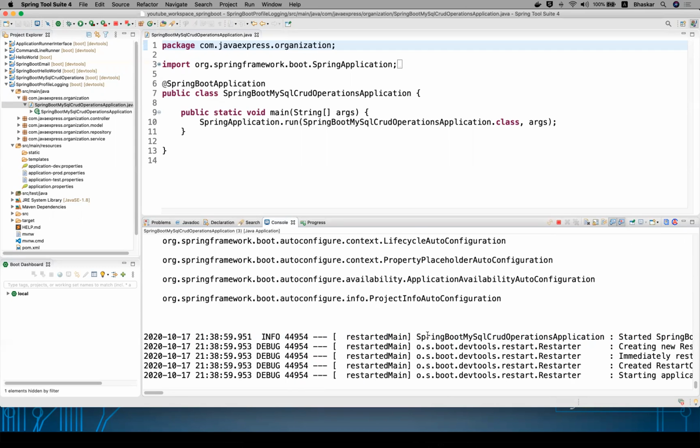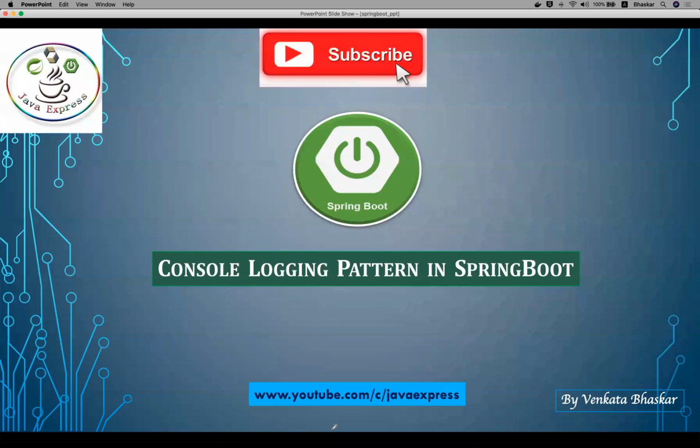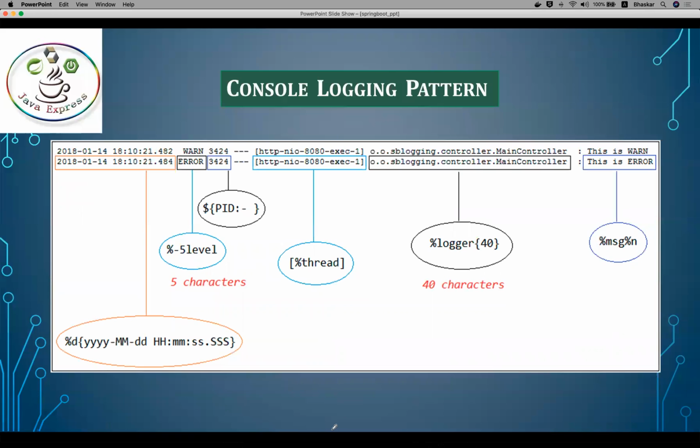This is like a console pattern. How you need to customize it, I'm going to explain in this session. I hope you get an idea about the agenda. Now try to see here, same thing. I made a screenshot. This is your date pattern. When I say %d, it's year, month and day, hours, minutes, seconds and milliseconds. So this is the syntax you use to design your pattern.